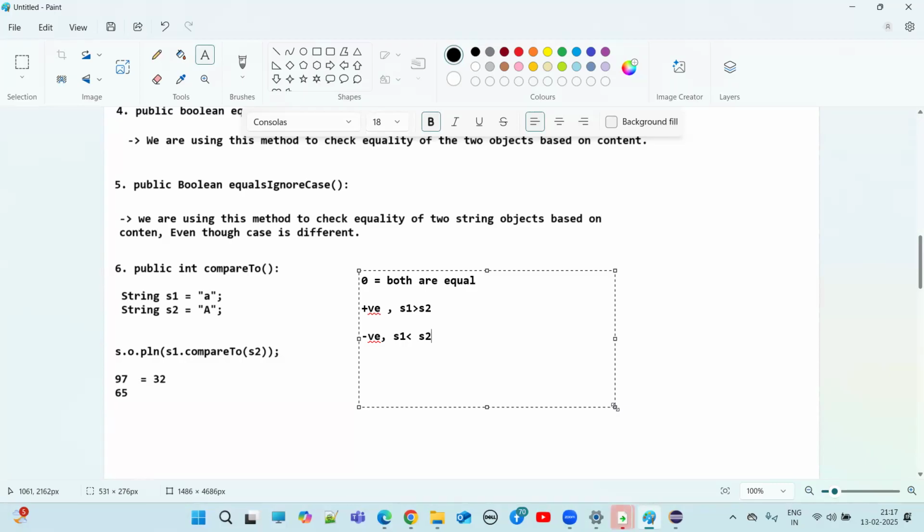Now, if you use capital B and capital A here, let's assume instead of S1, I'm putting A, and here I'm putting capital B. What is the B value? 66. 66 minus 65, what is the value? Positive 1. Positive means S1 is greater than S2. Am I right? Yes.